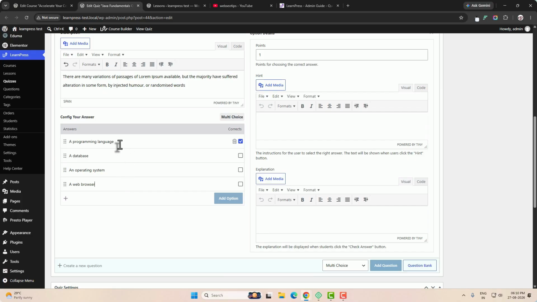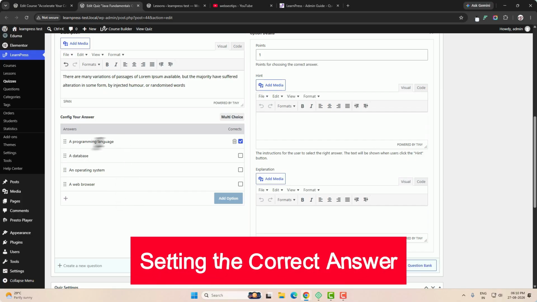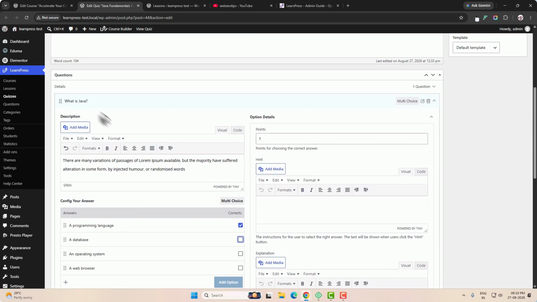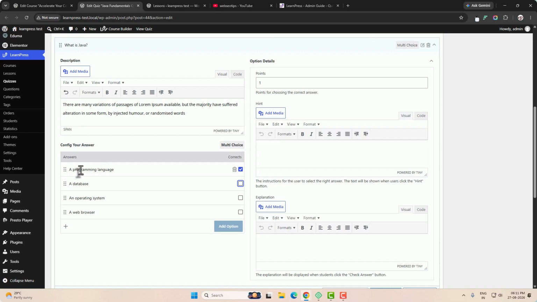Now among these 4 options, a programming language is the correct one. So I am choosing this as the correct answer. If the second one is correct, then you have to choose the second one. So whichever is the correct option, you have to choose that. Here I am choosing option 1 because my question was what is Java. Java is basically a programming language. So for that reason I am choosing option A.